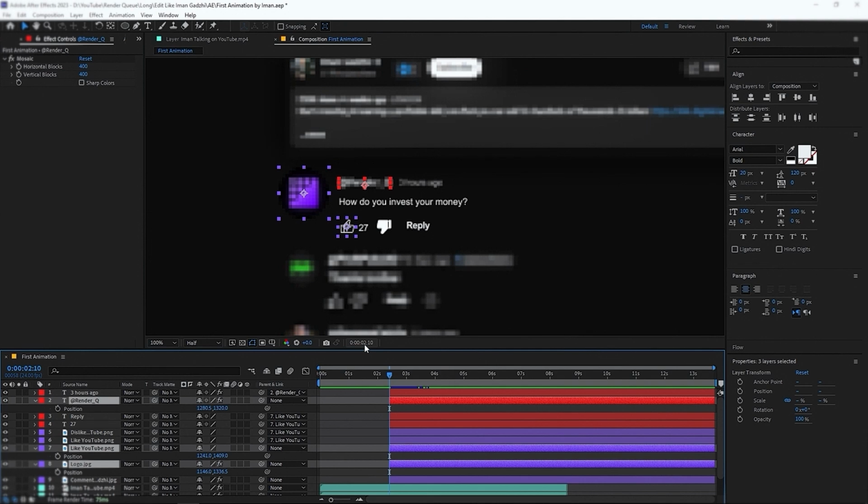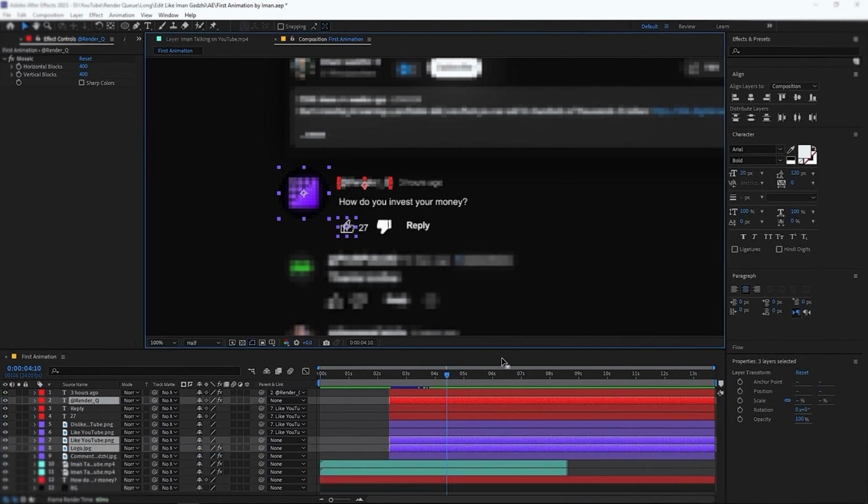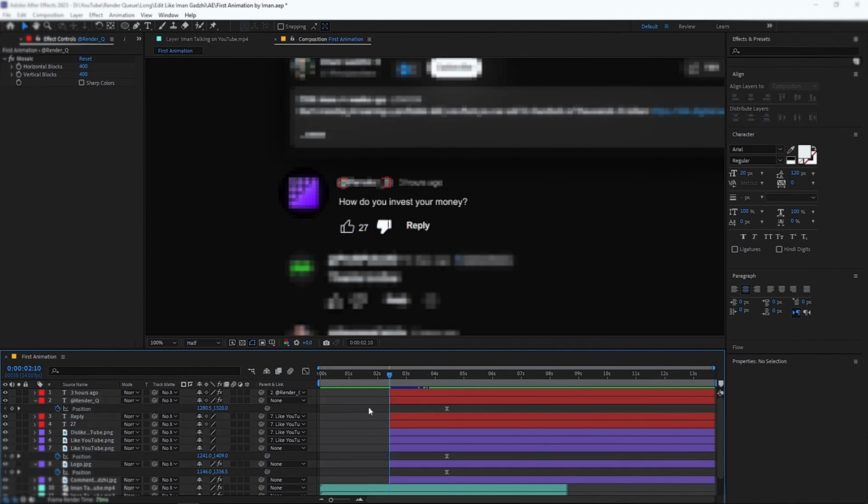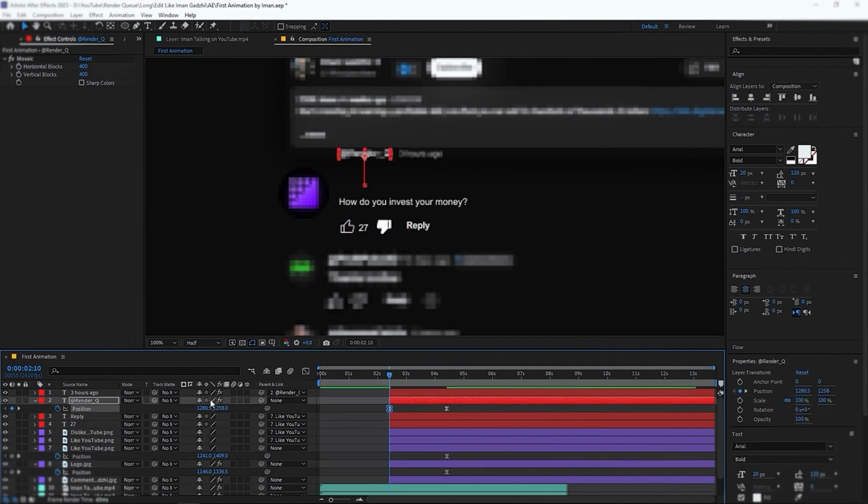To avoid animating each element individually, I have linked multiple elements together. From the start of the element, skip 2 seconds and set keyframes for the position of the elements you wanna animate. For me, this is the logo, channel name, and the like button. Select the keyframes and press F9. At the beginning, change the element positions and create a graph like mine for the animation.